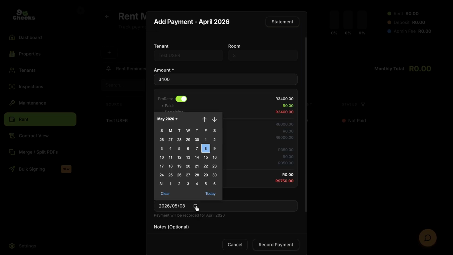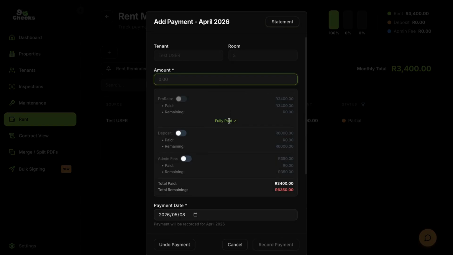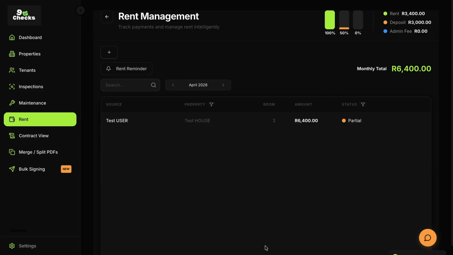Next, select the payment date. Then click Record Payment. As you can see, the prorata amount has now been fully paid. Now let's move to the deposit payment. In this example, the tenant only pays half of the deposit amount, which is 3,000 rands. Simply enter the amount, select the payment date, and click Record Payment. The payment has now been recorded successfully.